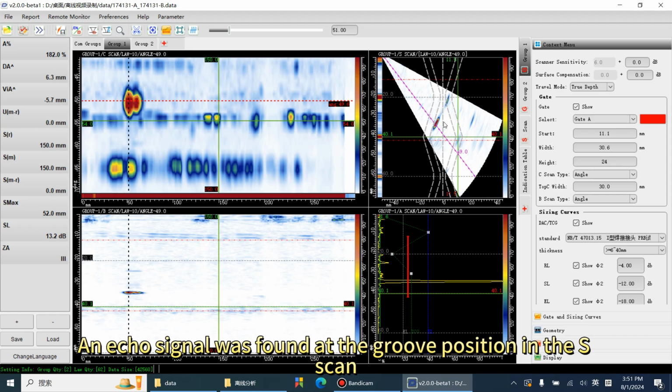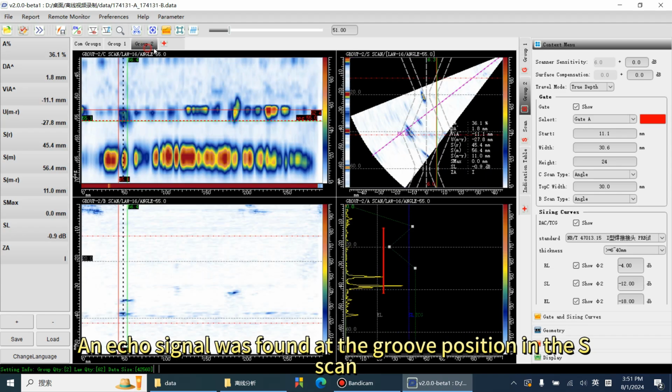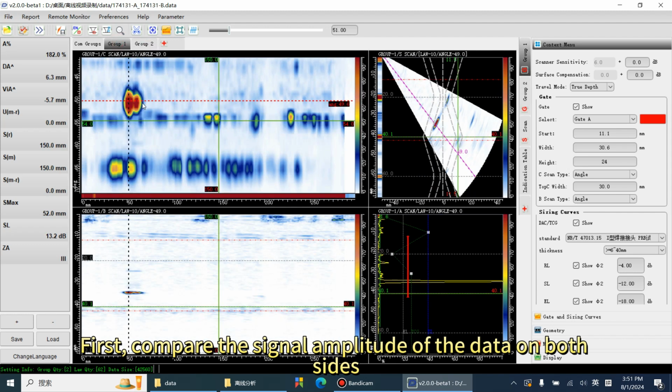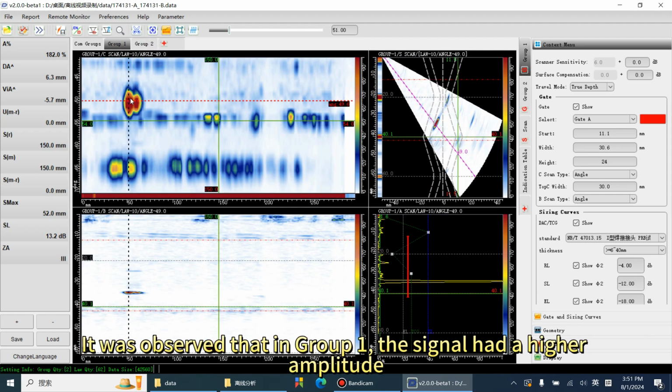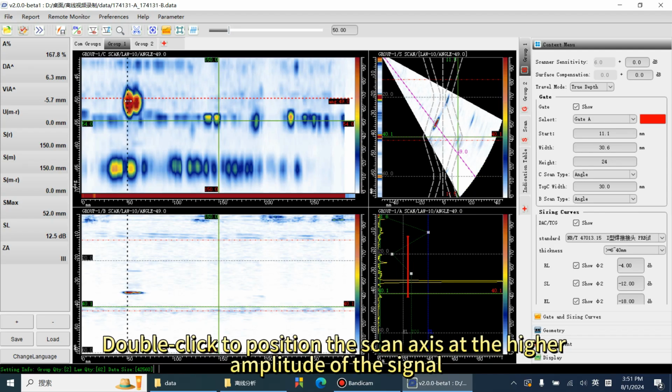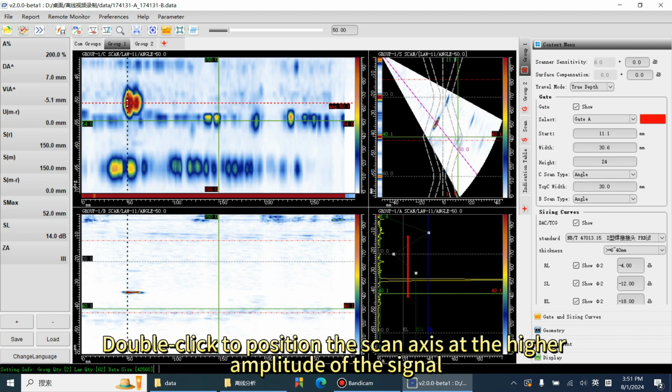A defect signal is found at this location. An echo signal was found at the groove position in the Phascan. First, compare the signal amplitude of the data on both sides. It was observed that in Group 1, the signal had a higher amplitude. Therefore, choose to measure this defect in Group 1. Double-click to position the scan axis at the higher amplitude of the signal.